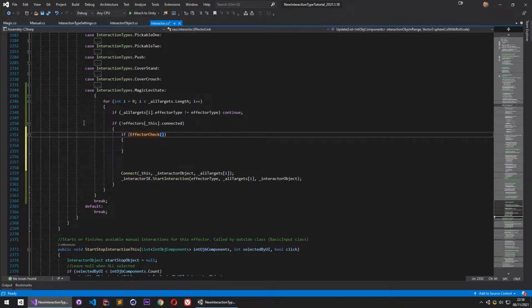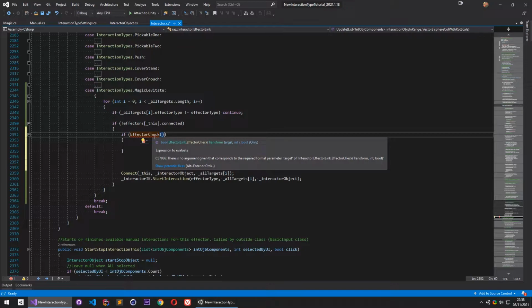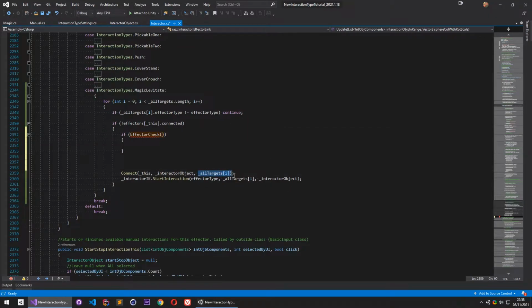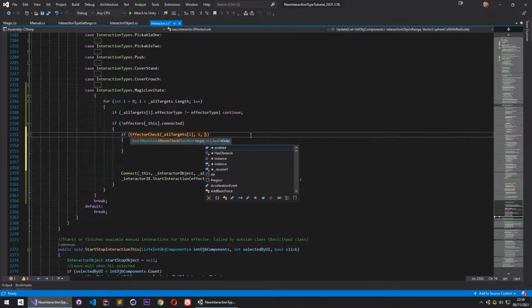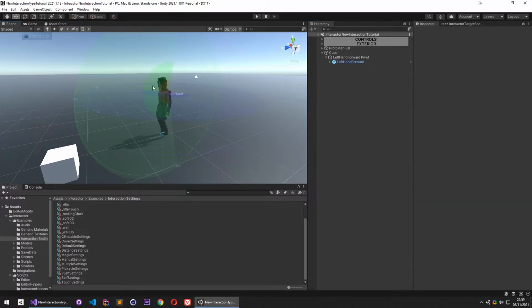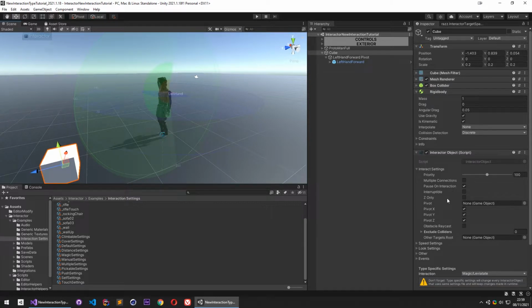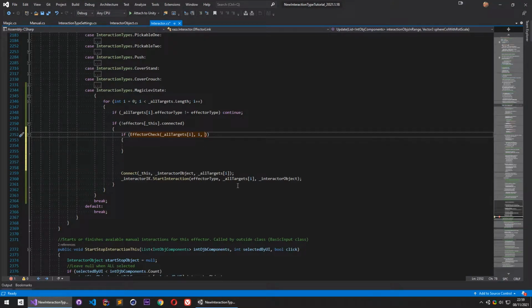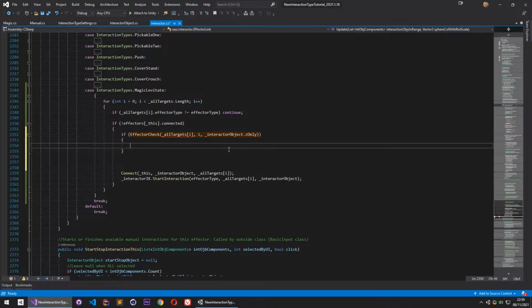effector check, and this effector check needs a target, which we are now processing, and also an index, which is I again, and also the Z only option. So it needs to know if we are going to check the Y angles for this one, for the objects on the ground. So it is also the setting over here, Z only. Okay, let's also give that. It is interactor object Z only.